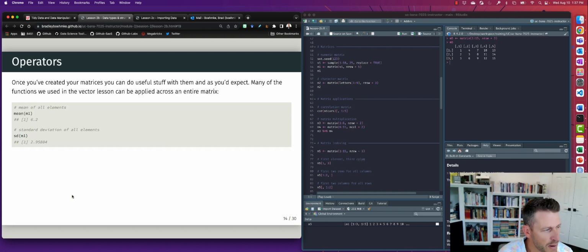Now, there are operators that will work across an entire matrix. In fact, a lot of the standard functions that compute summary statistics, such as the mean, standard deviation, variance, and so on, will compute across all the values in that matrix. So here, if I apply mean to my matrix M1 that I created earlier, I see that across all my elements, the average value is 6.2.